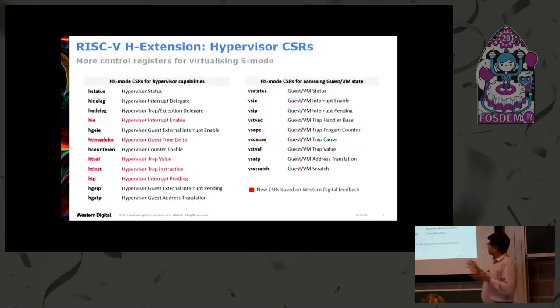Yeah, so this is the list of all the CSRs that are added with HS mode. It's pretty small compared to other modern architectures. The left-hand side table is the hypervisor capabilities which HS mode has, and in that we have highlighted a few CSRs in red. Those are the ones that were added based on our feedback and our efforts to implement in QEMU, Xvisor and KVM.